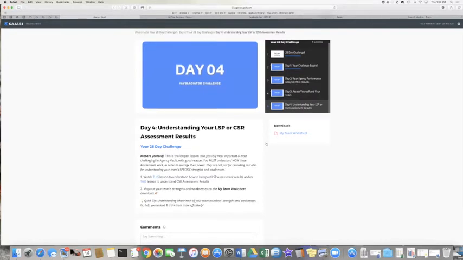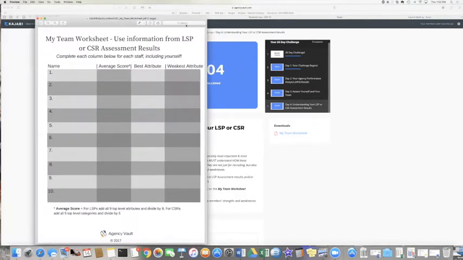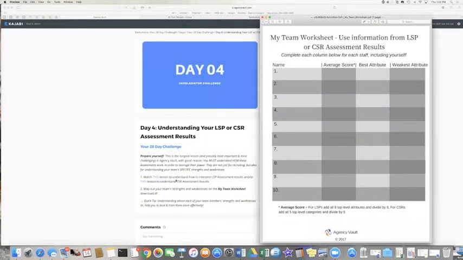Now, the final piece is to pull up your My Team worksheet. So this worksheet, once you understand it, then you're going to pull up each of your LSPs and CSRs assessments, and we just want to map it out. You just want to have this sheet so that you have a good understanding, a quick reference of what's going on with your team. So put their name, put their average score. You can just add up all of their scores, divide it by the number of scores. Then put their best attribute and put their weakest attribute. So we know what they're killing it at and where they need some training, right? Some work.